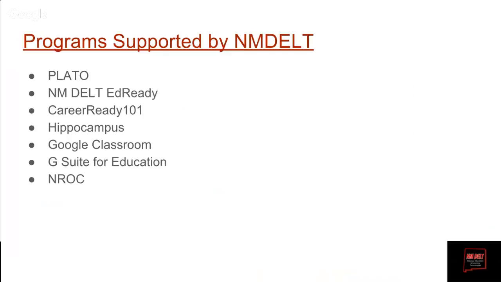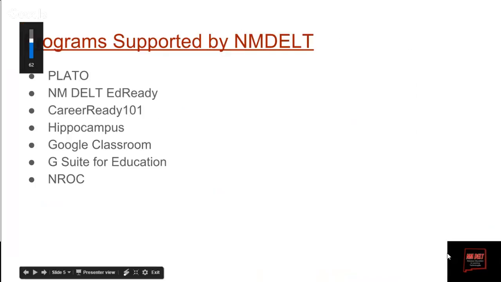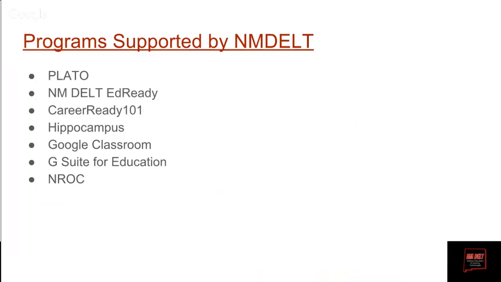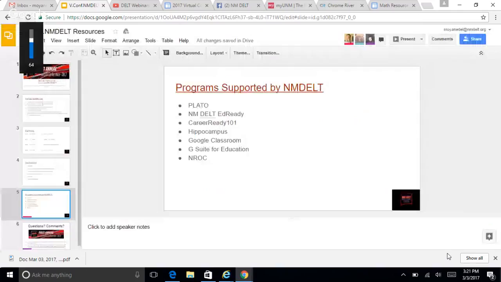InRock. Do you have any update with InRock? Well, the NM DELT team now has an InRock membership. InRock incorporates a whole bunch of things. The NM DELT Ready is a part of the InRock project. Hippocampus is part of the InRock project, and there's just so much that you can get to through there.